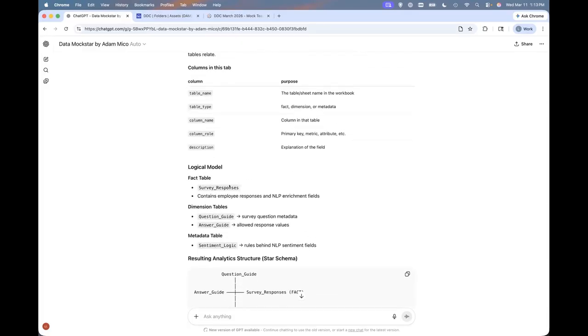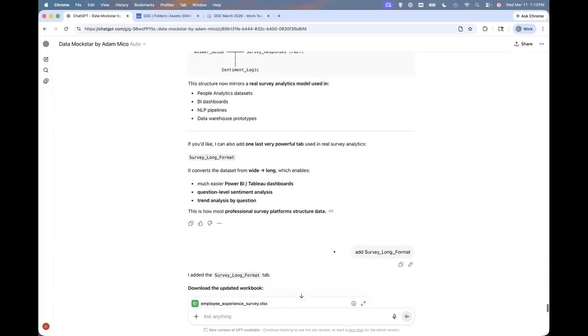Then adding in those tabs for support so that you have more descriptions for the questions and answers. This logical model lets you bring all of those support tabs together in Tableau with the actual responses. Yeah, this is great. This is really good.